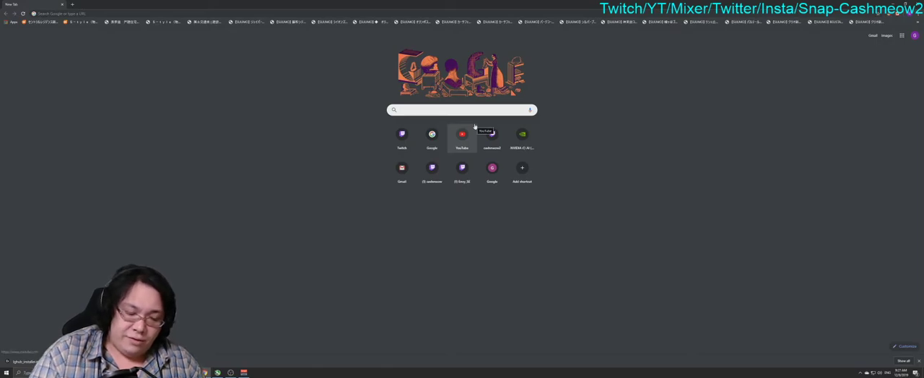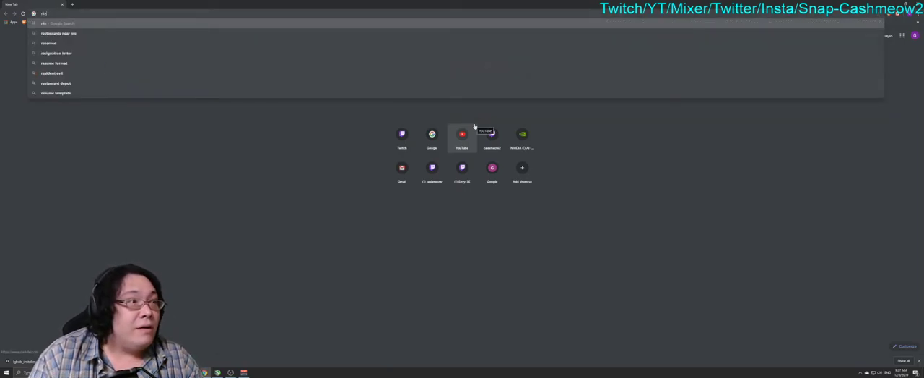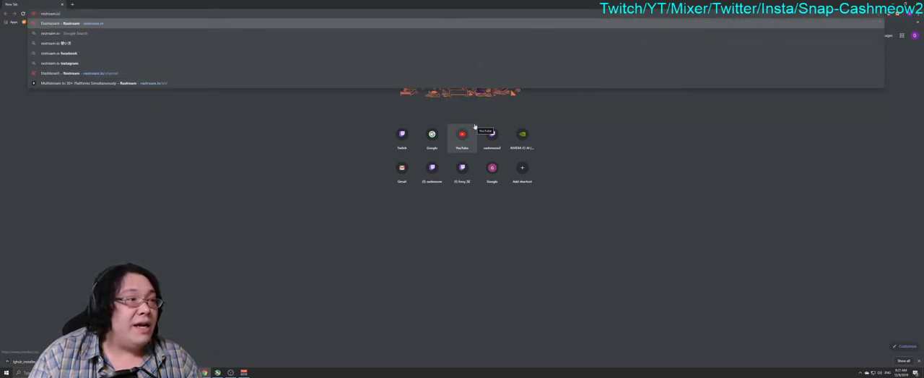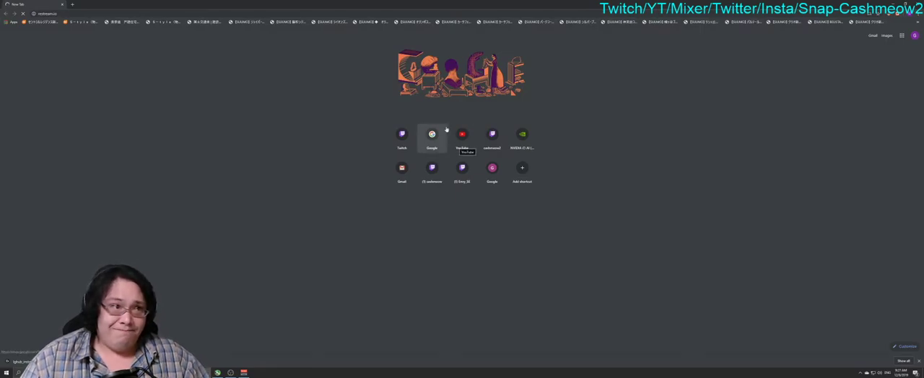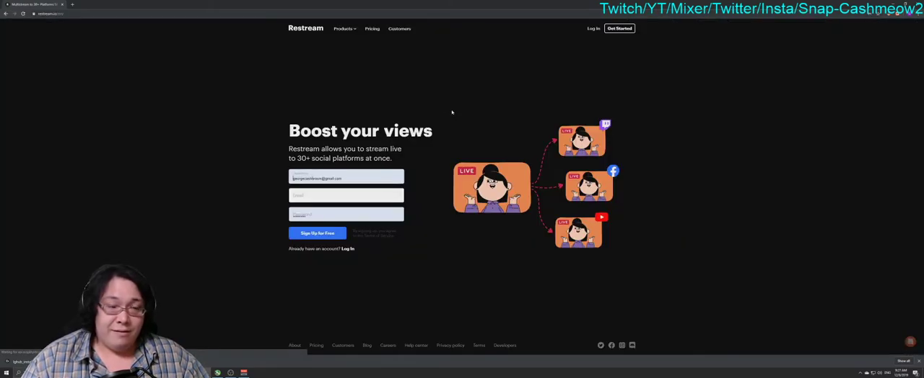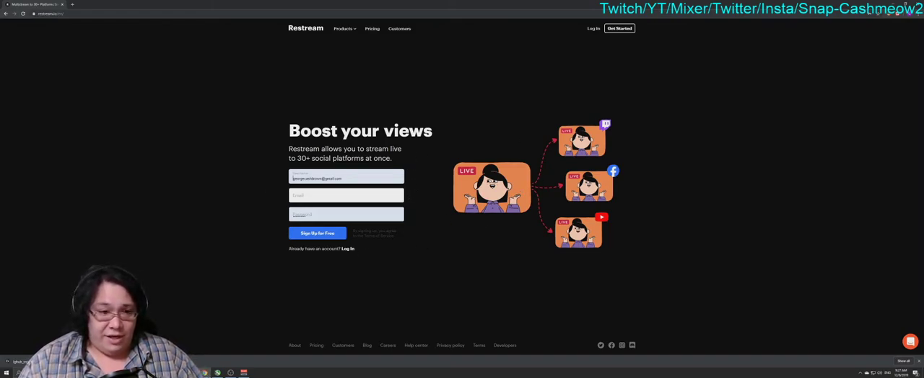So we'll go into search and type in Restream.io. Click enter, and then you'll get to this screen right here. Once you're here, you're going to want to make a new account. So you're going to hit sign up for free and then input the required information, so your email, and make a password, and then confirm it through email.